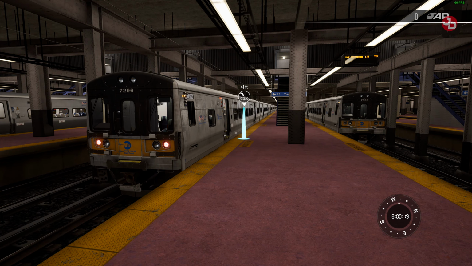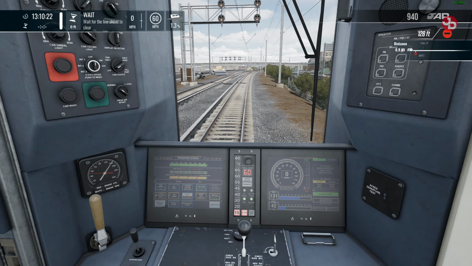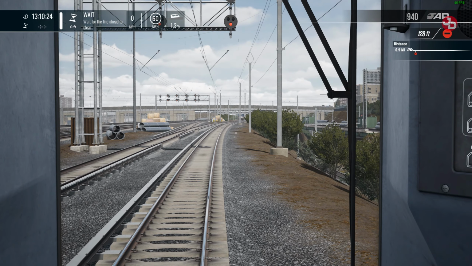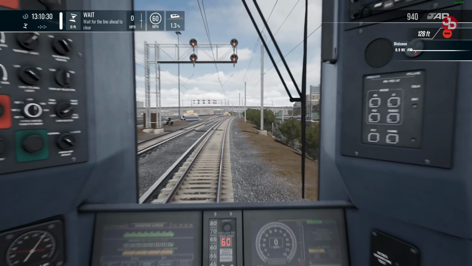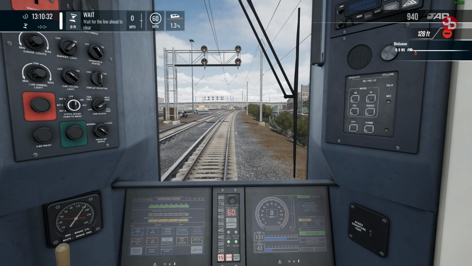Perfect. Now we wait, and we should get a green light in a couple of minutes. There he is. He's leaving. Get a close-up of him. Yeah, he's taking off. Switching tracks, so we're going to be able to move ahead very soon.